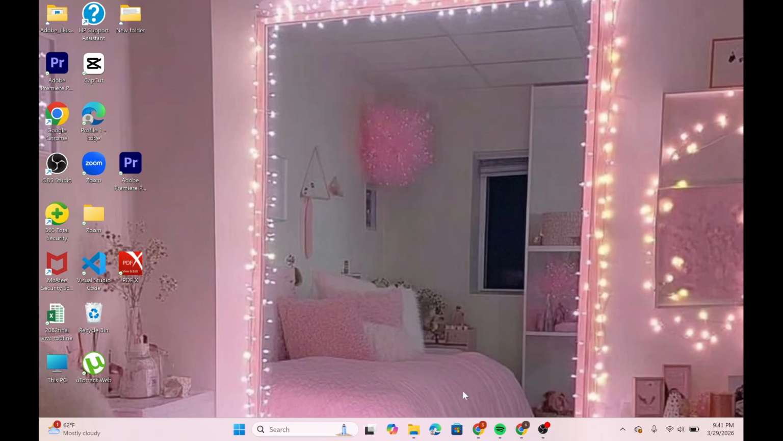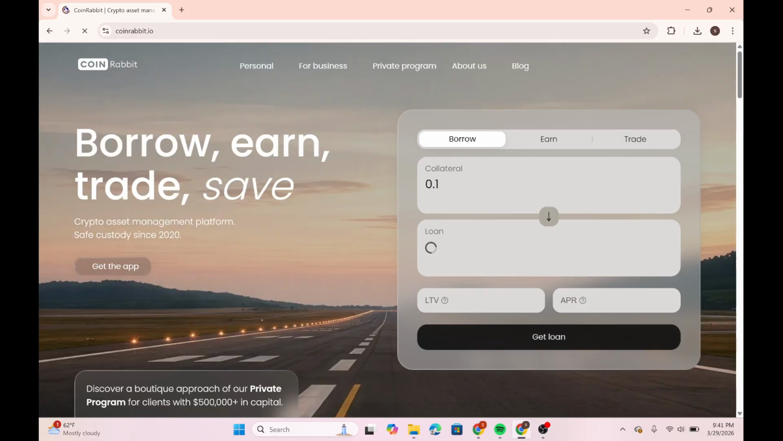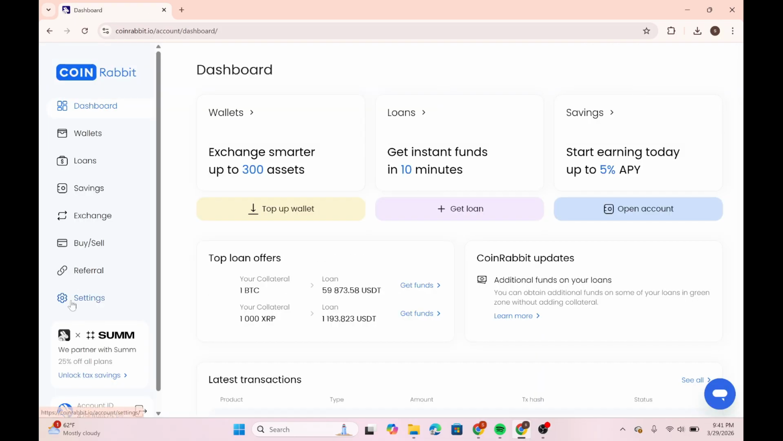So first, you need to open your browser. At the top, there's an address bar. Type in coinrabbit.io and press enter. Then go to My Wallet at the top right. Over here on the left-hand side, we can find a settings icon.